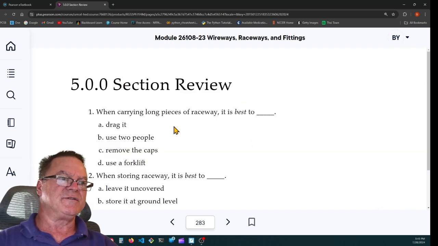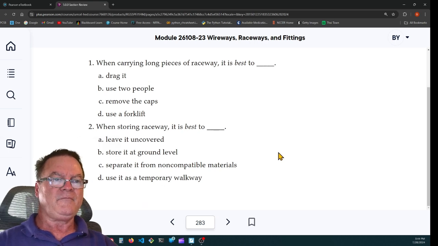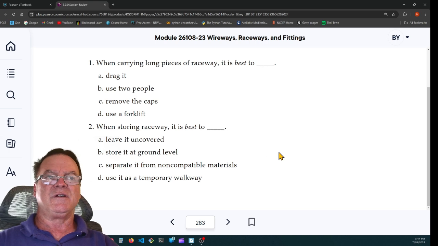Section 5.0.0 section review. Carrying long pieces of raceway, it's best to. When storing raceway, it's best to. So this concludes 26108, Wireways, Raceways, and Fittings.